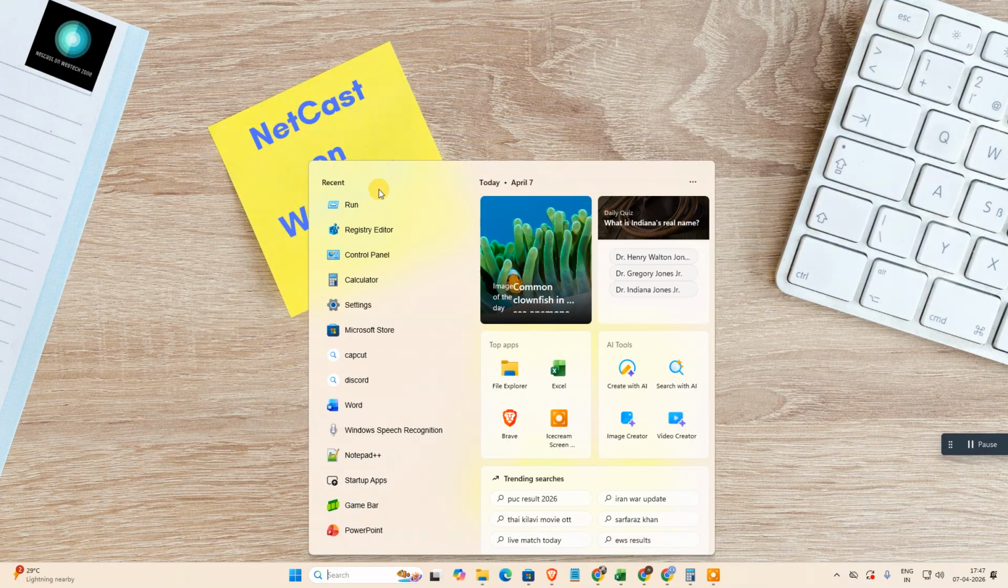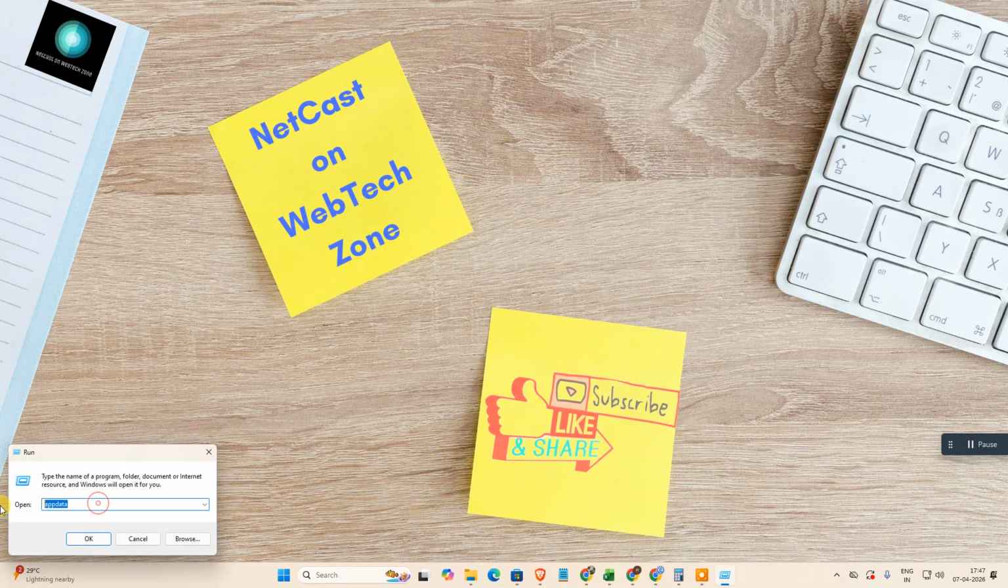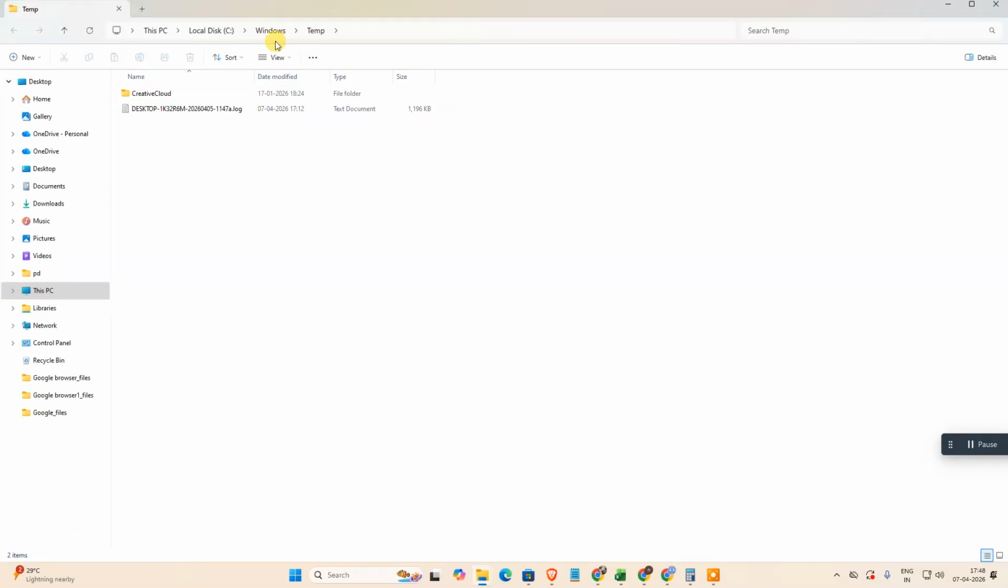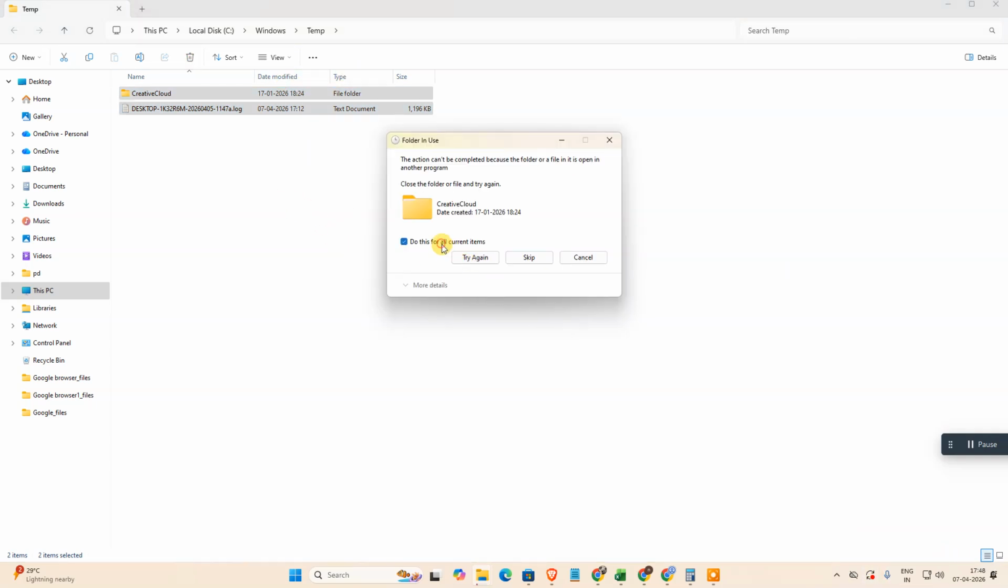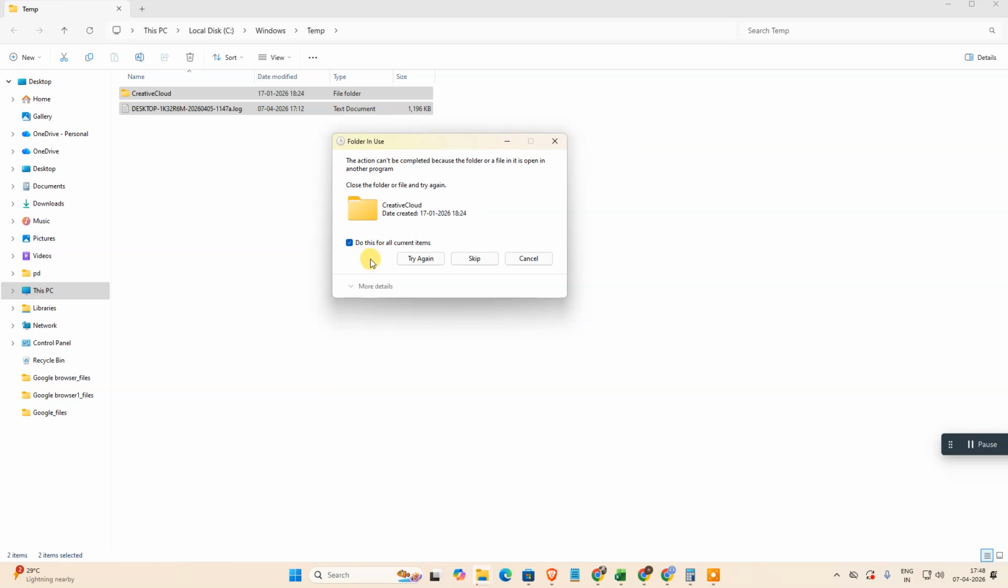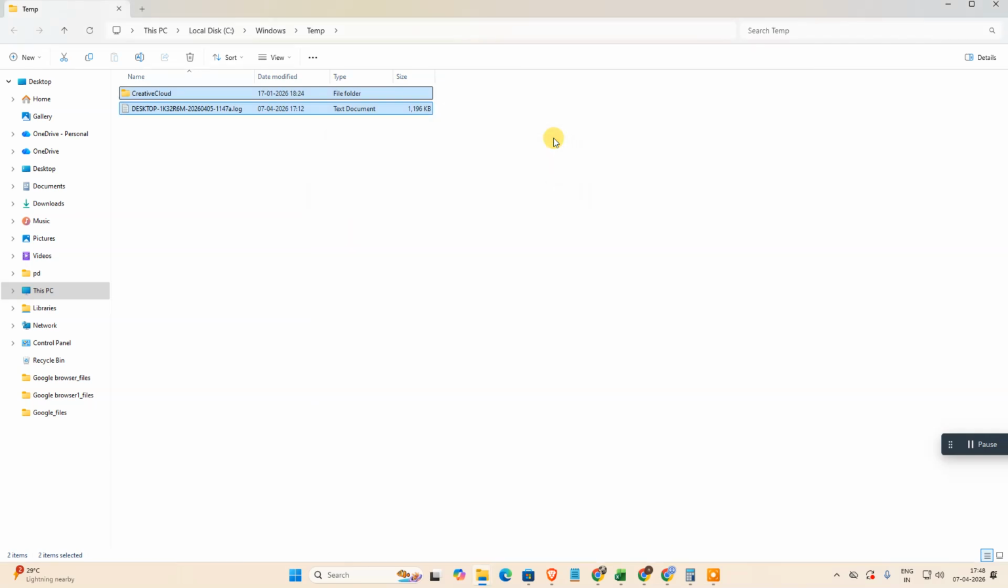Now we need to go to Run again and search for temp and open it. Here in Windows Temp, these are temporary files, like cache, and you need to select all by pressing Ctrl plus A and delete them. I don't have files because I have already deleted them, but you can delete them. If you get an error or a pop-up window, just click do this for all current items and skip it. Then 2-3 folders may not be deleted, but the rest will be 100% deleted.